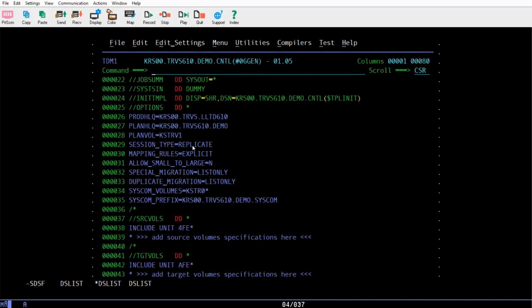You have two options. Again, you have the replicate option, which is a point-in-time copy. And you have a migrate option, which is an actual volume swap from source to target. You have mapping rules. We have mapping rules of explicit or auto. Explicit means I know what my source and target pairings are going to be. They've been identified in the discovery database, but I want to specifically specify what they are.